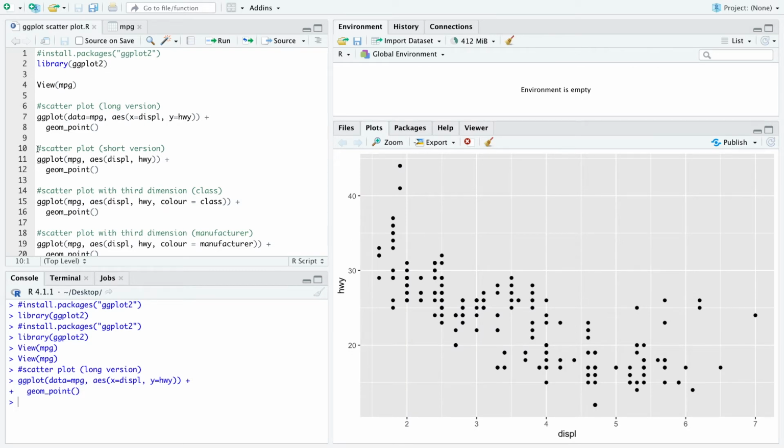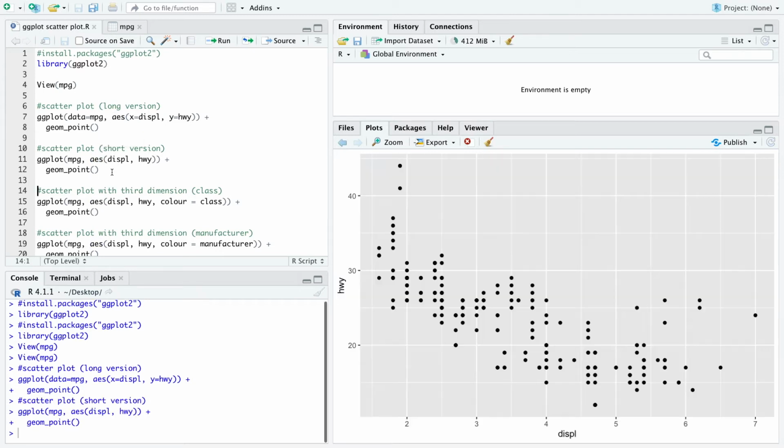And then we can simply do the same in a short version, so we actually don't need to type in data equal to, so we just can define it mpg. And within the axis we don't need to specify x and y, because here you already see always the first is the x and the second argument is the y. And we run that and we get exactly the same plot.